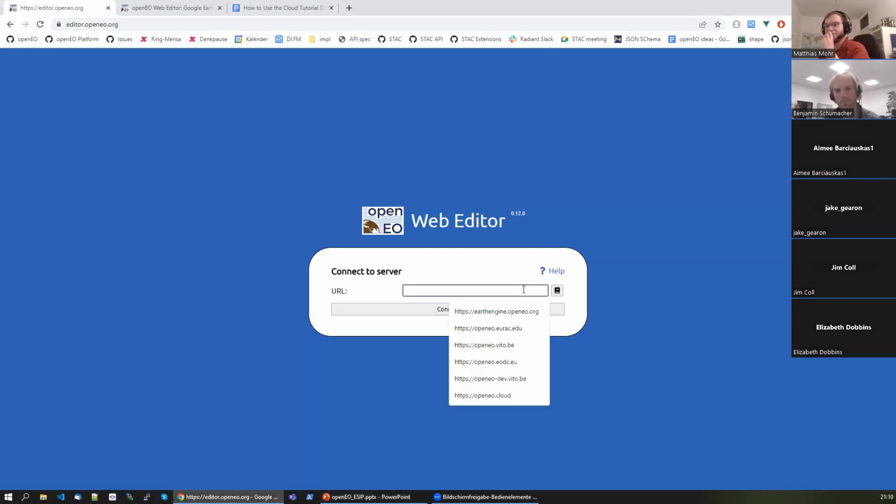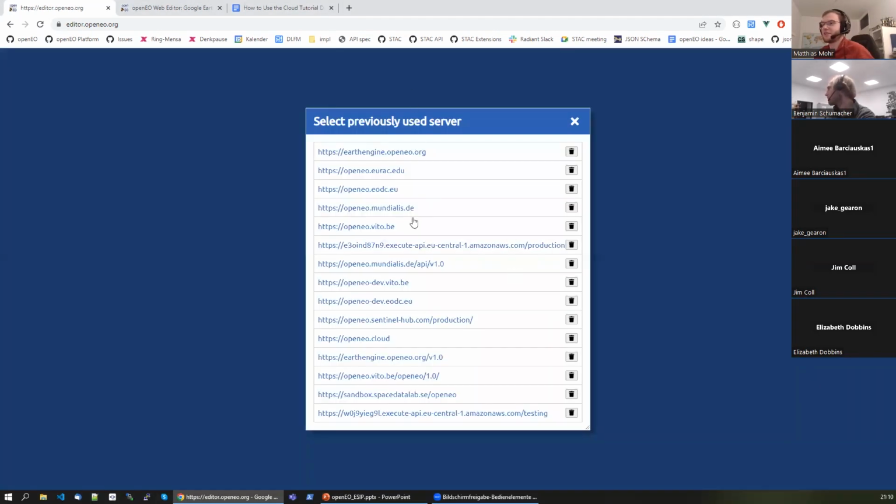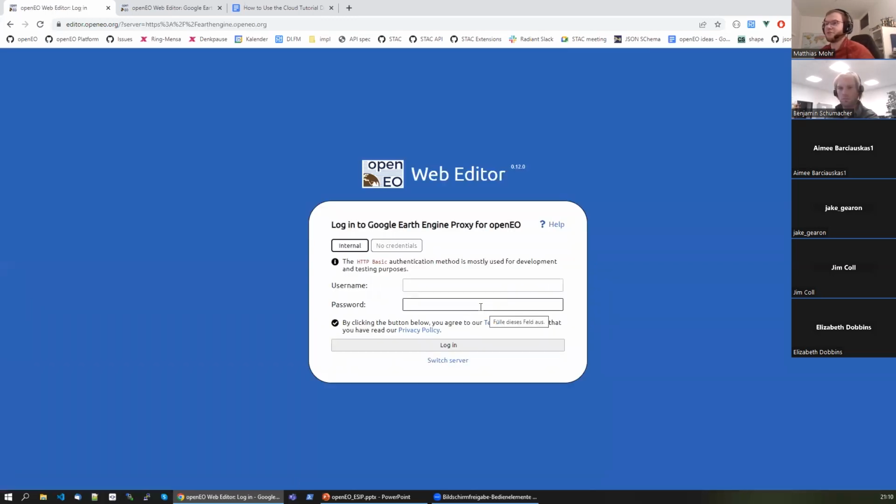So you can also call this right now. It's editor.openeo.org. Maybe Benjamin, you can put a link in the chat. And then there are a couple of backends you can connect to. I'm just choosing right now the Earth Engine backend, which is this URL. And if you input that, you can connect to it, and then it asks you for credentials. The slides that are in the Google Drive have example credentials that you can use.